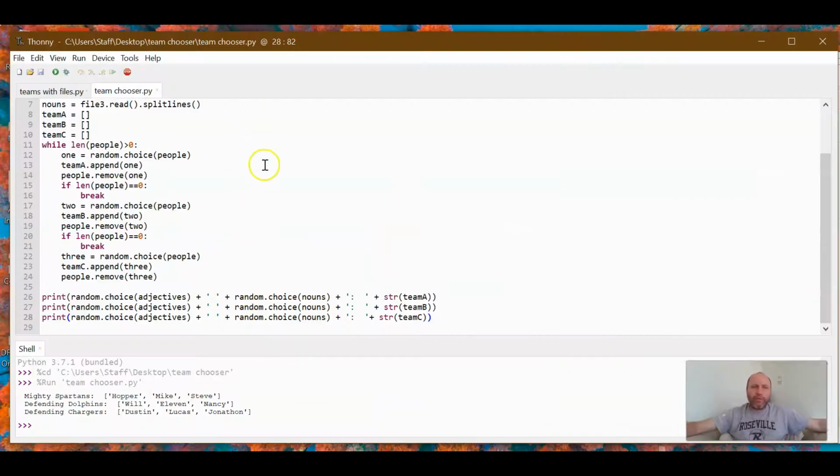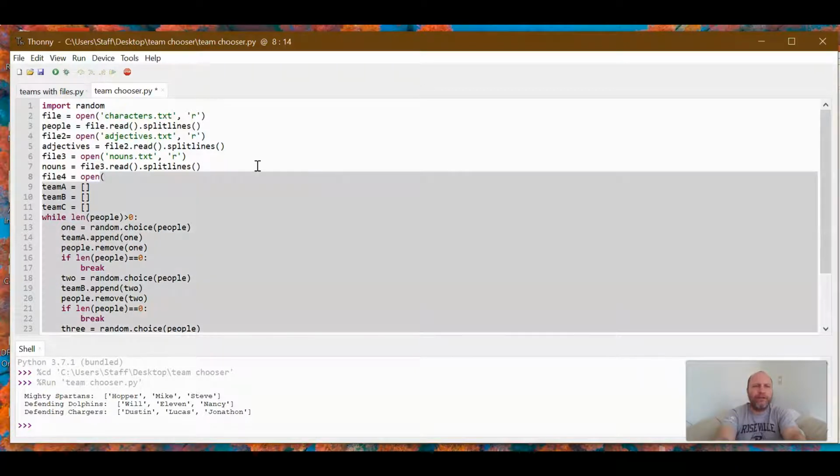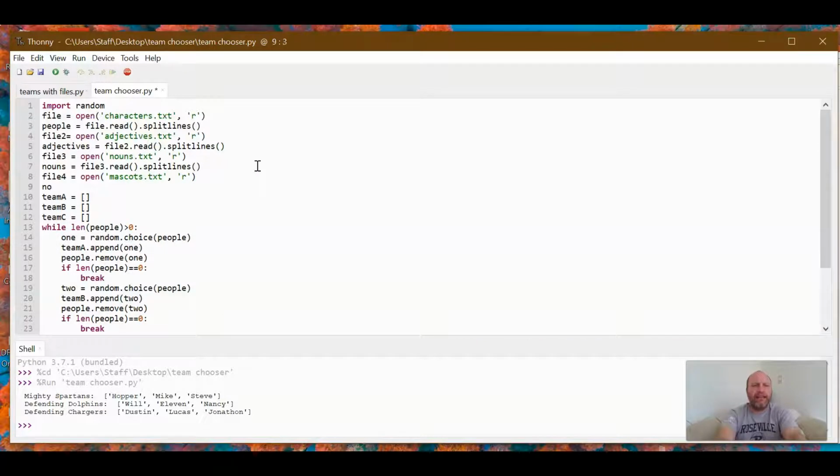The coding is quite easy for this. We're going to do what we did last time. Now we're going to say file4 equals open, and this one's called mascots.txt. I'm copying the previous one. I want to call this mascots. Then file4.read().splitlines(). All right, so now these two lines bring it into the program, so now we can use it.